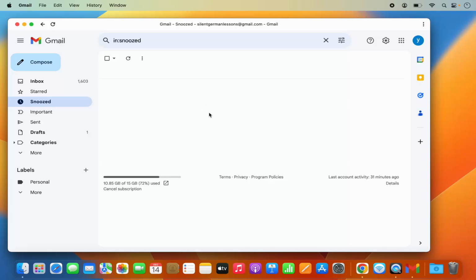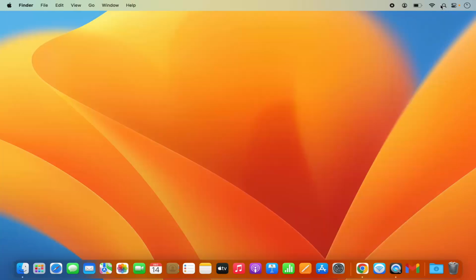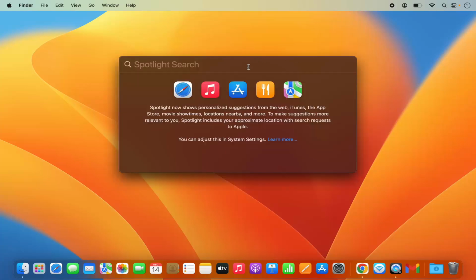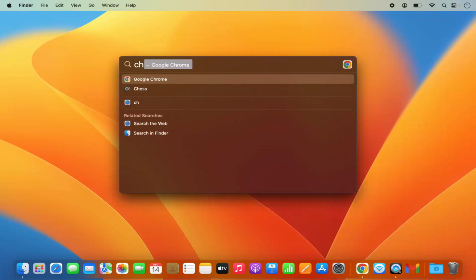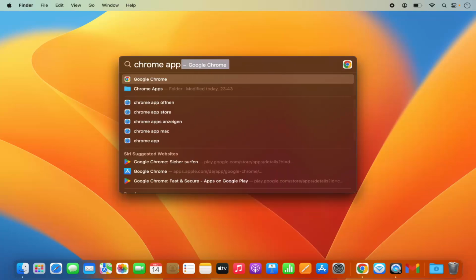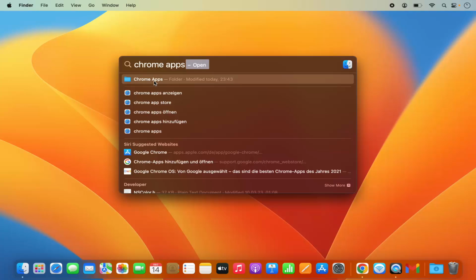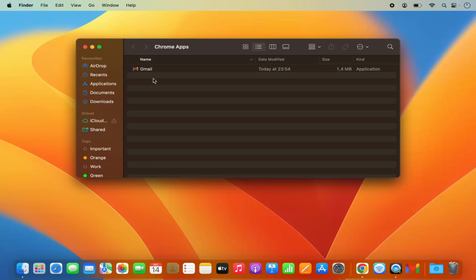Now let's say for some reason you want to remove this Gmail app. The uninstallation process is also easy. Just close the Gmail app and then click on this spotlight search and search for Chrome apps folder. Okay, and the first result you will see here is for the Chrome apps folder. So just click on it, and here you will see the Gmail app.